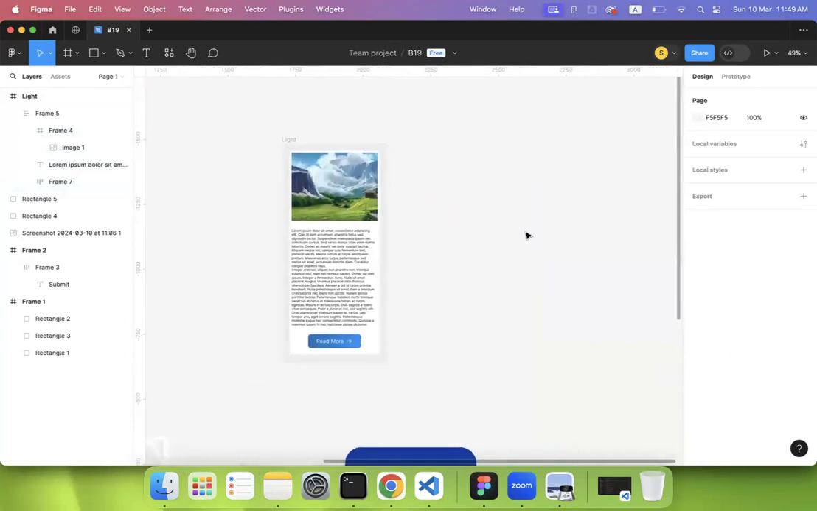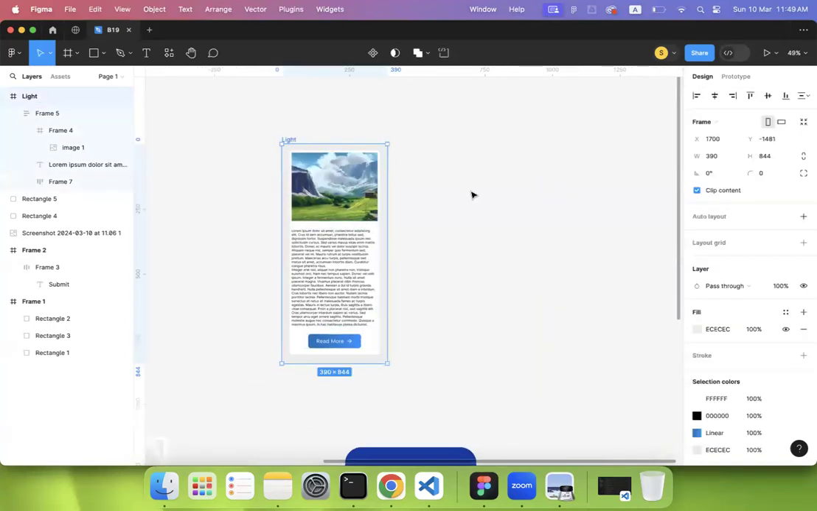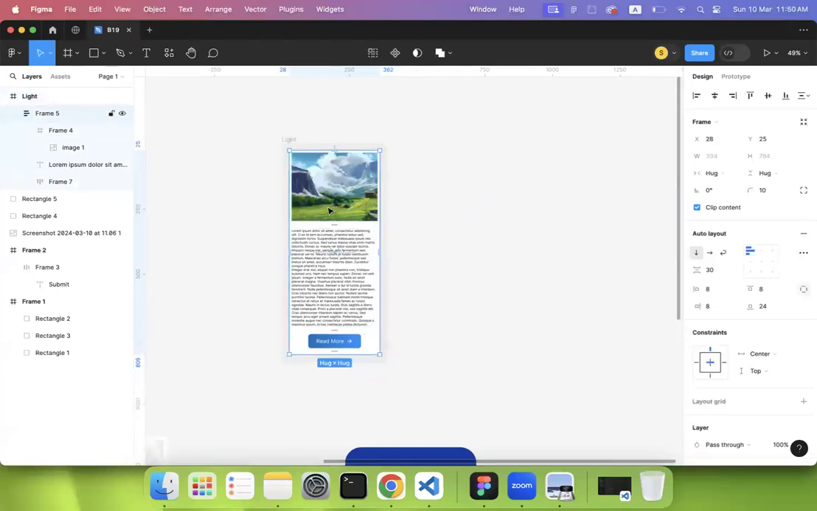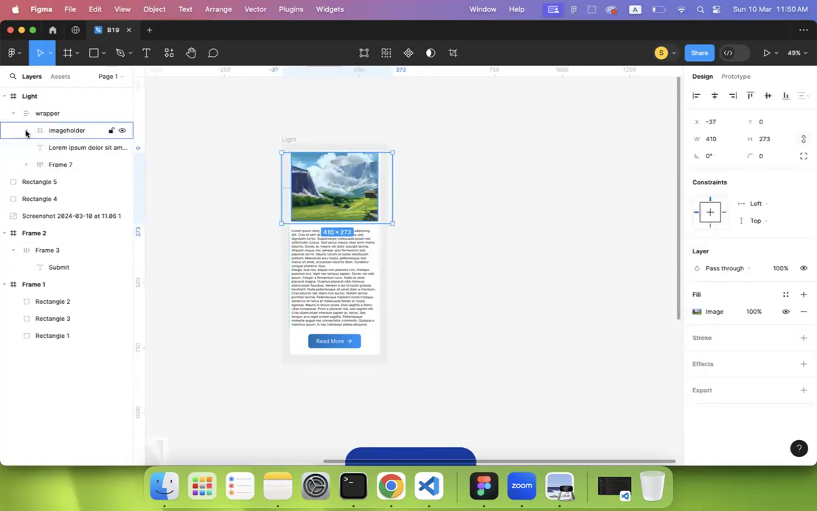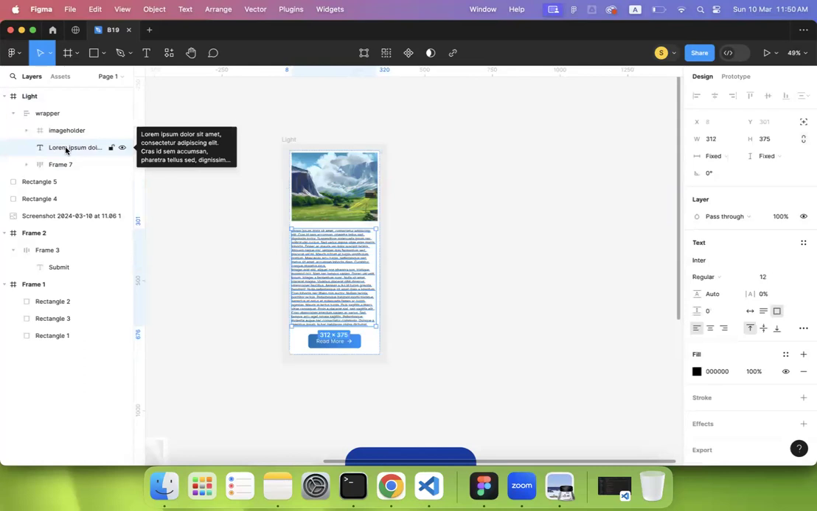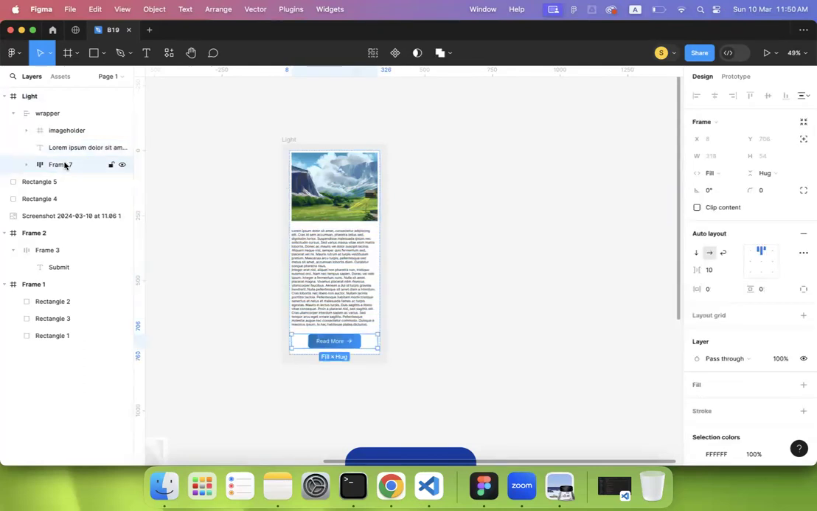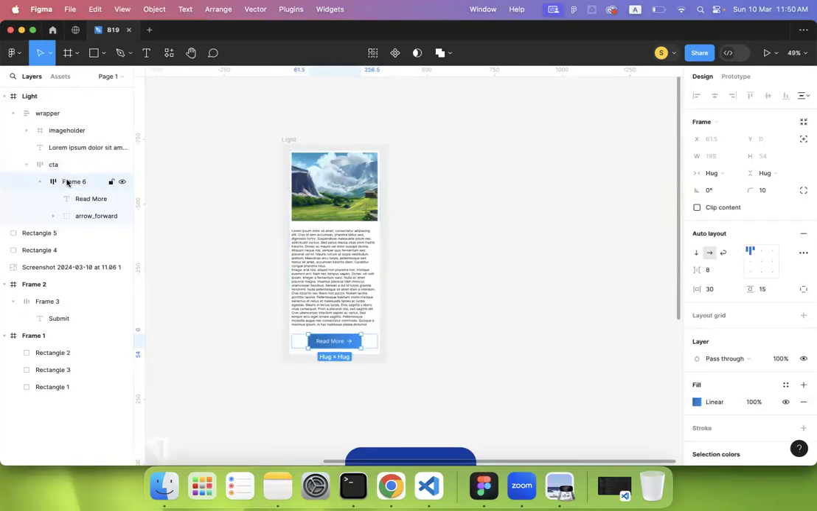Okay, so in order to create a dark version of the same thing, let's name this. I'm going to name the main layout as wrapper. The frame 4 is the image holder, and we have the image inside that. And this is my text, so I'm going to keep it as it is. And finally, we have the call to action area, so I'm going to call it CTA, and inside that we have my button.